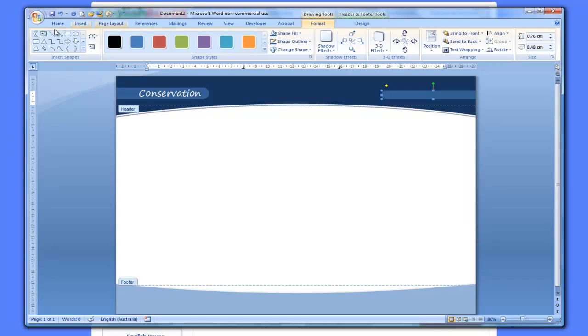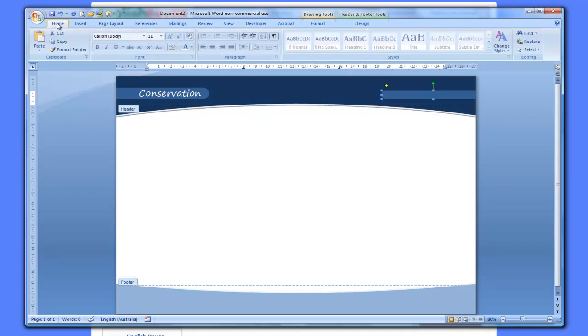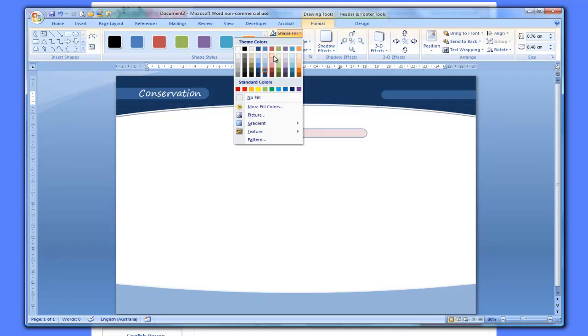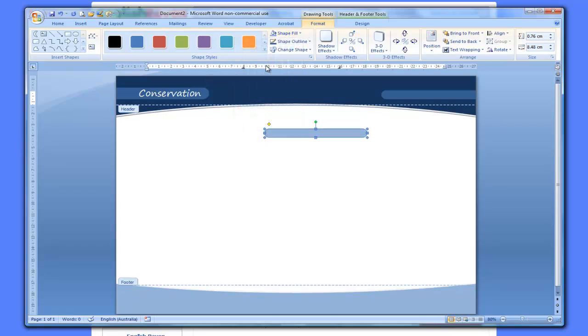Now what I'm going to do is copy that. I'm going to go back to home, copy that and paste it and pull it out, and I'm going to change it to that shade of blue down there. So go back to my format, go to my shape fill, change it to that blue.